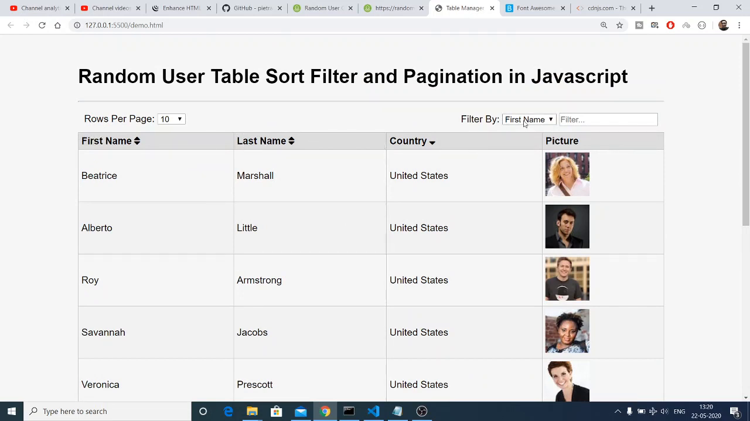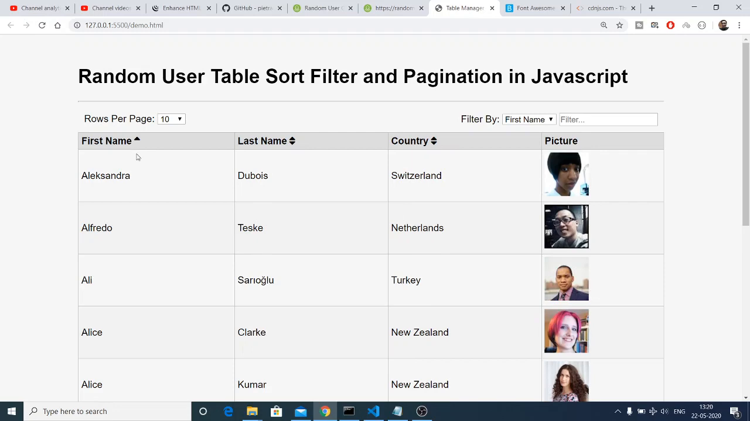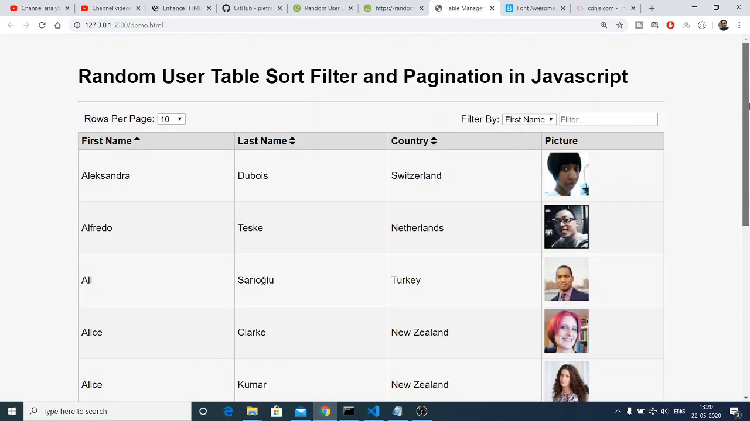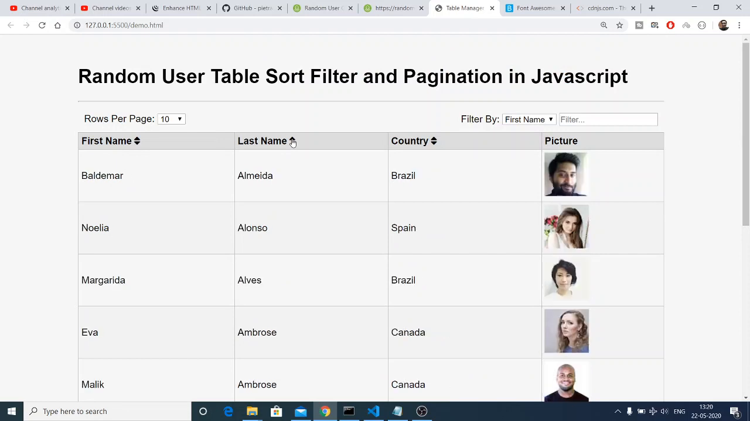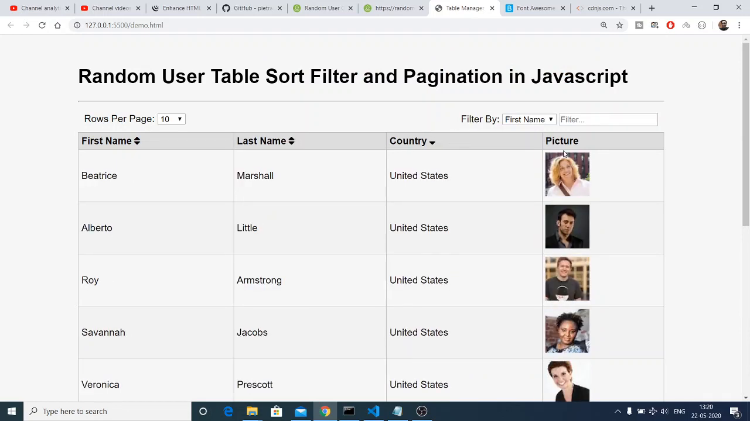And the second option is that you can sort. This is ascending order, descending order. These are the icons. You can see that if you want ascending order, then it will sort your users according to your name. So you will see that A and then B will come. You can also do this for the last name as well, and for the country as well. You cannot sort the picture, so no icons are appearing here.